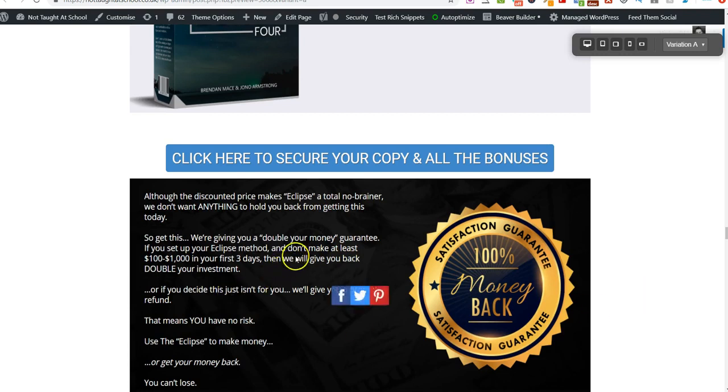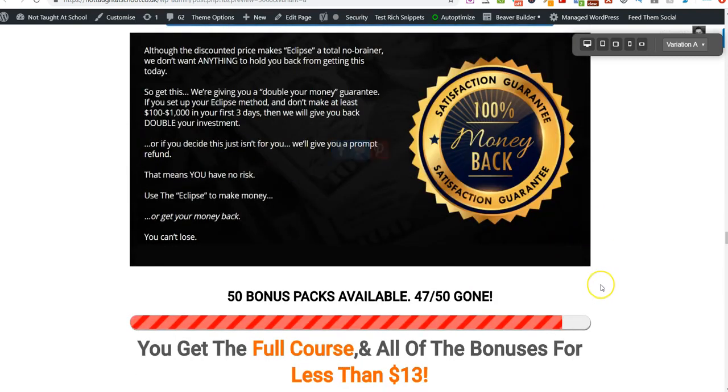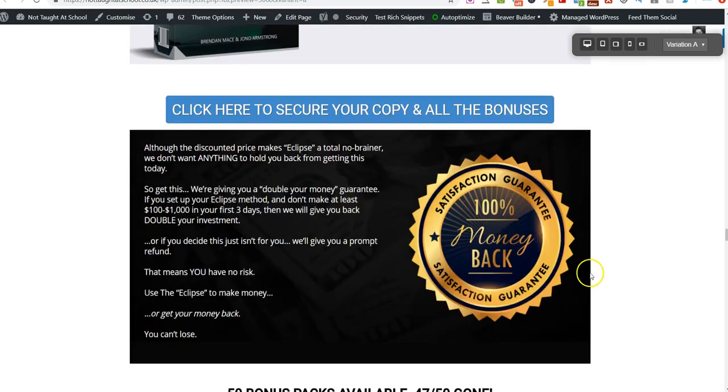And also, you see on here, I've just noted this on the money back guarantee, we're giving you a double your money back guarantee. If you set up the Eclipse method and you don't make at least $100 to $1,000 in your first 3 days, then they will double your investment. So pretty big stuff. So how much is all of this going to cost you? Let me show you this now.